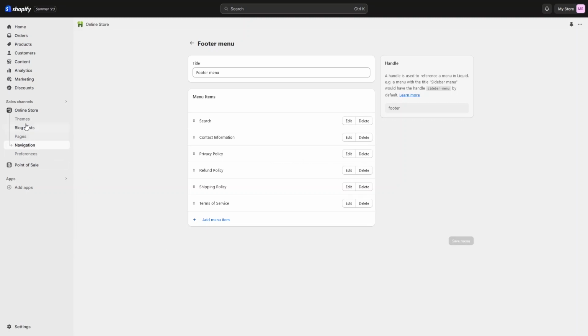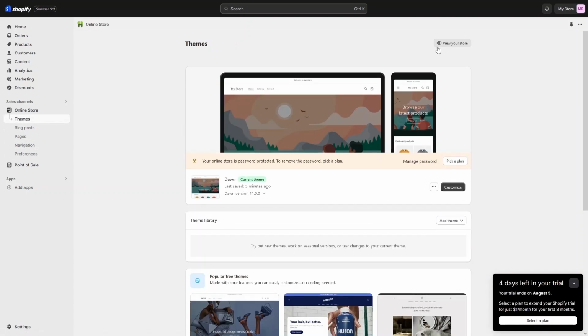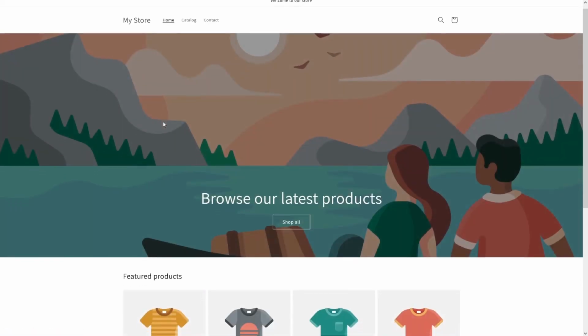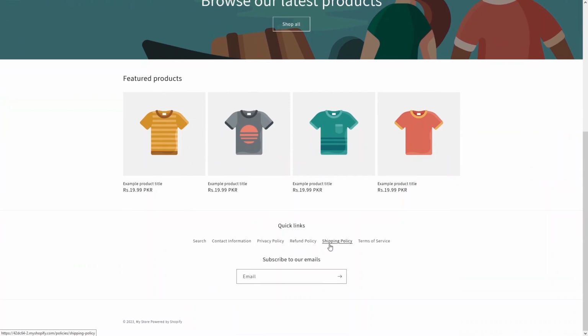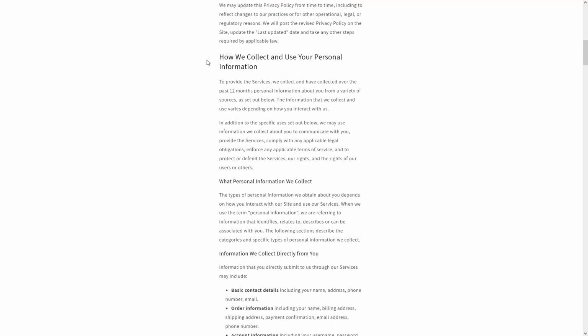So now I'll simply go back to the themes, and from here I'll simply click on the view store, and you will be able to see all the policies here with the correct name. So we have the contact information, we have the privacy policy, refund, and the shipping. So in the end we have the terms of the service. So if I just click on the privacy policy here, you will be directed to the privacy policy.